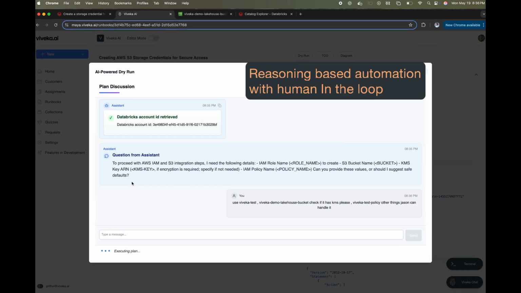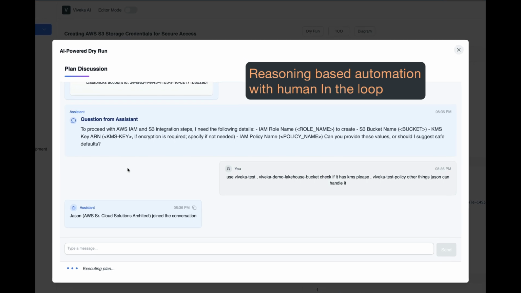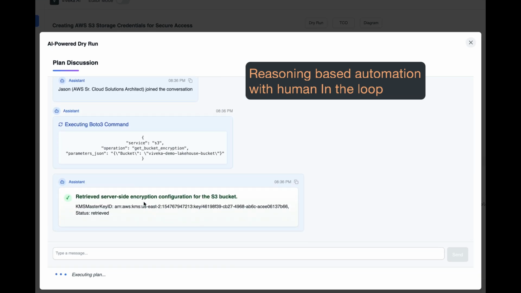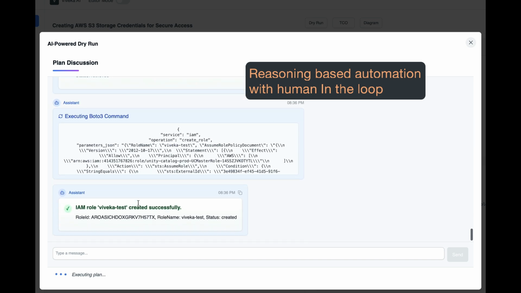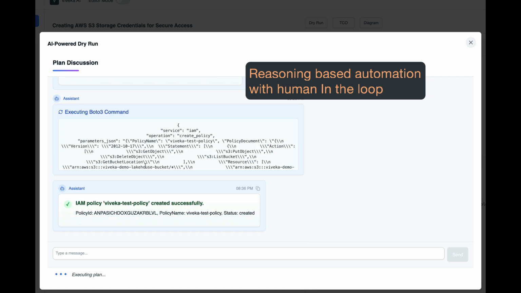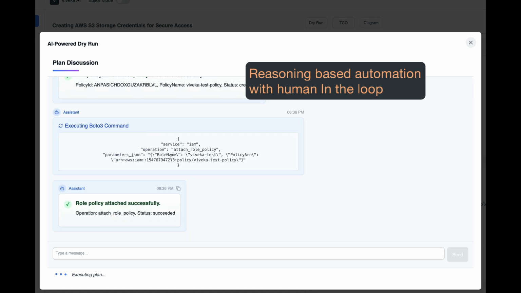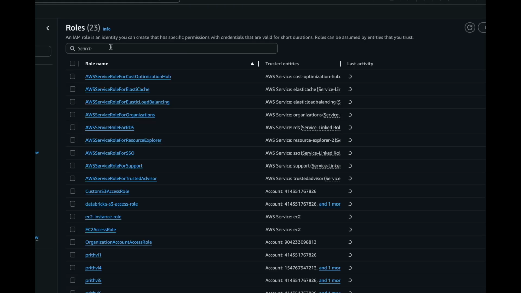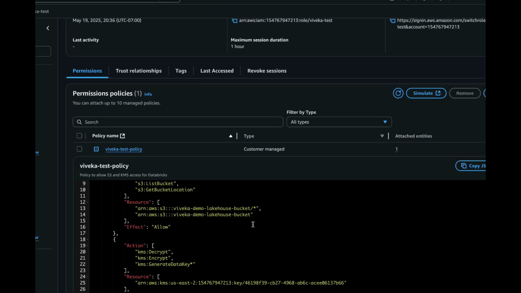Yeah. So now the next set of agents are looking at my input, and now they'll come back and start doing things for me on my AWS account. As you can see, it has already retrieved the KMS key I'm using for my bucket. It has made the IAM role. The next steps are, it'll create a policy, attach the policy to the role, and let me just confirm that it actually did the right thing.